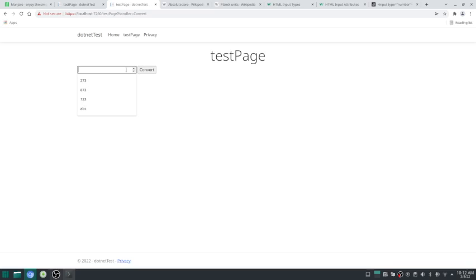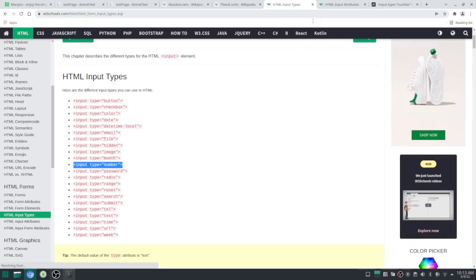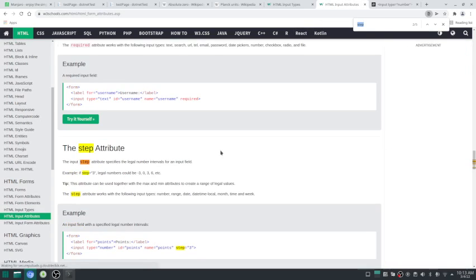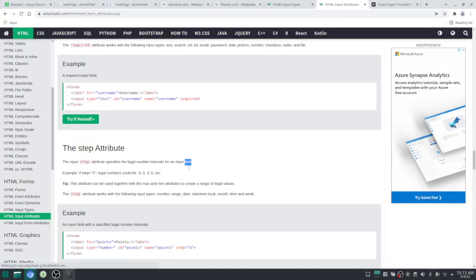Only problem with this is if I try to enter decimal numbers like 273.15, it says enter a valid value. The two nearest valid values are integer numbers 273 and 274. So how can I deal with this? The other thing you can use is called the step attribute. Step attribute specifies the legal number intervals for an input field.